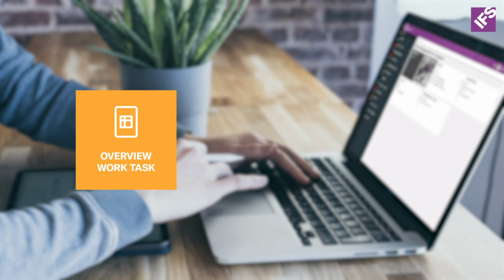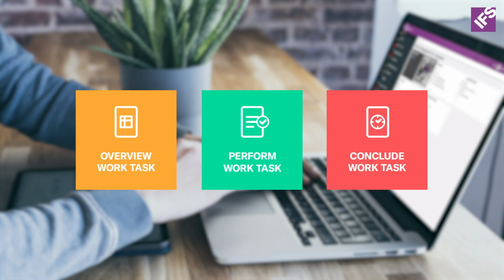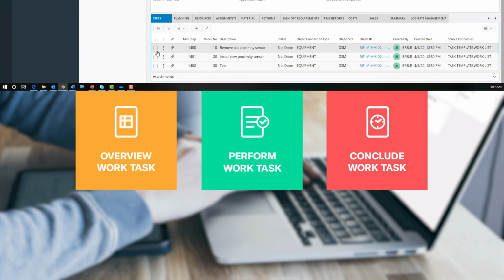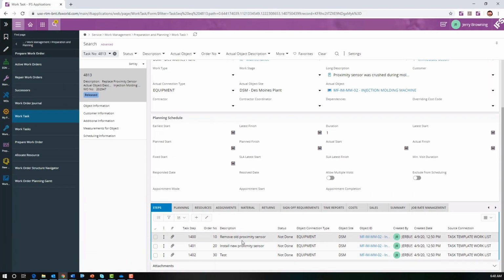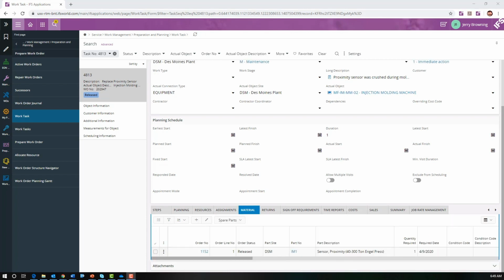Then we're going to pick up the task in the Maintenance Engineer Technician portal and walk through the steps required to perform the task, and complete reporting in on the work task using the debriefing wizard. First, we're going to start by looking at the work task. We scroll down, we can notice the work steps that are required to perform this task. We can see the resource required to do this and the material required, which is the proximity sensor.